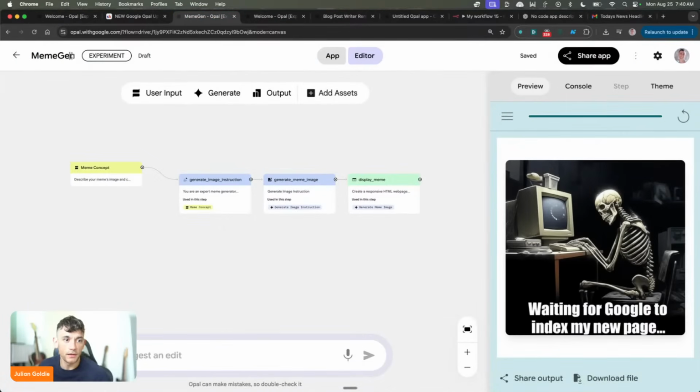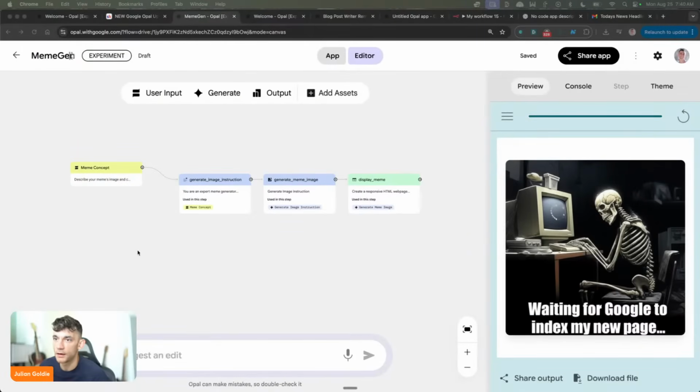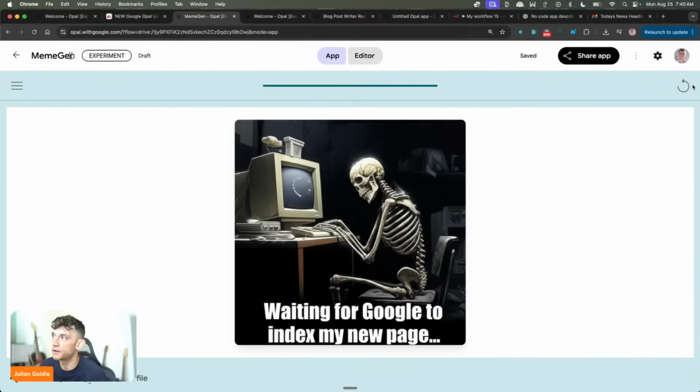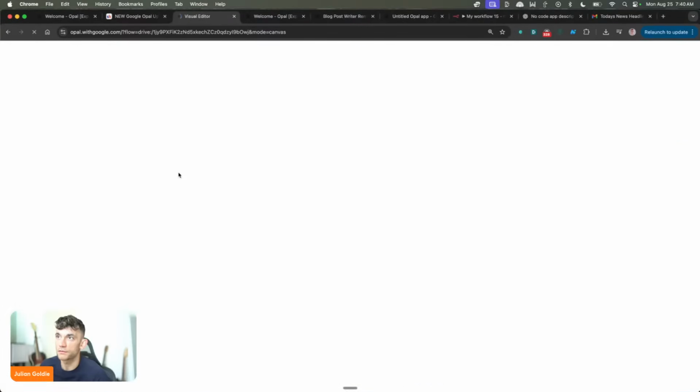So now we've got the meme concept. Pretty simple and easy. Glenn says that's cool. And then from here, we can just test it out again, right? So if we go back to the app, we'll click on refresh. Well, you can go to editor, refresh here. If that's not working, then we can just refresh the page.